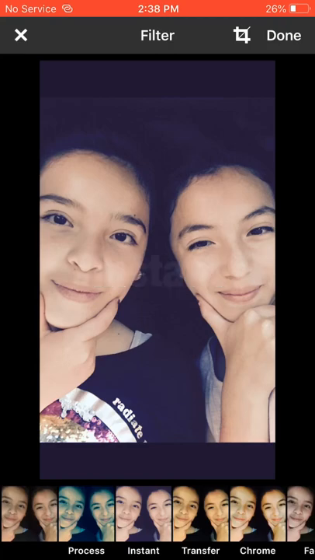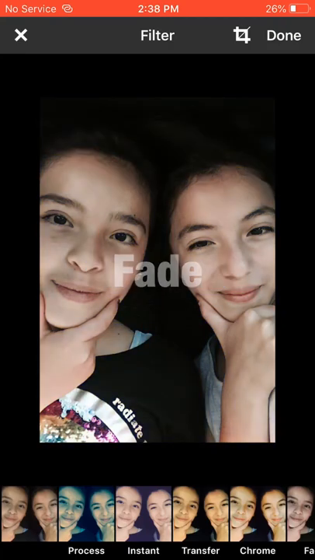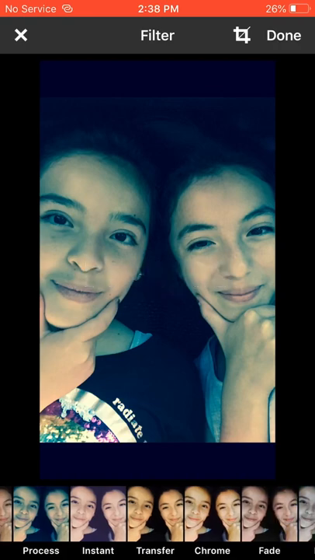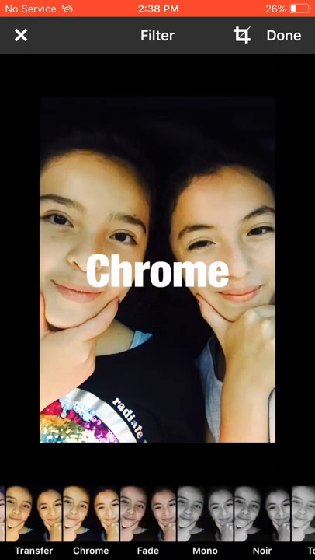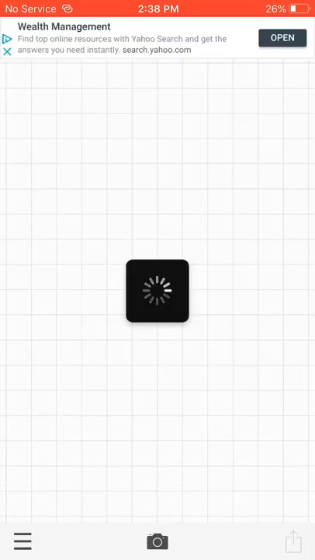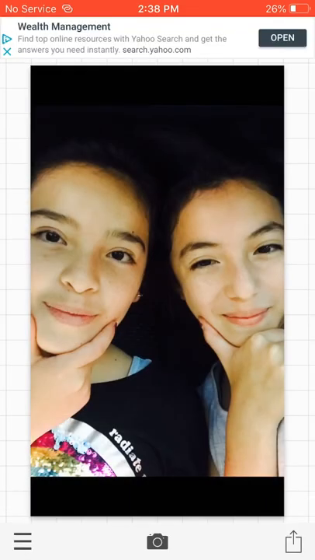So the first app you're going to be needing is Fonto, and at first it starts off with a blank canvas, but then you have to choose your photo. So we chose this one, and you can choose different types of filters, and the one that we're going to be choosing is called Chrome. This one makes the photo that you chose look even brighter.